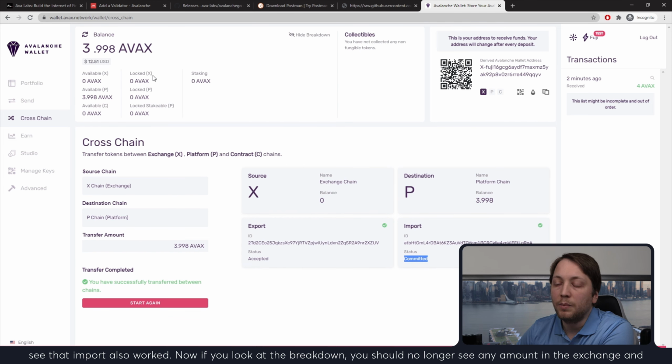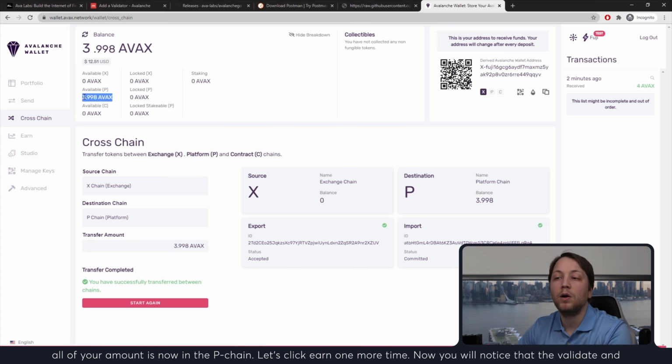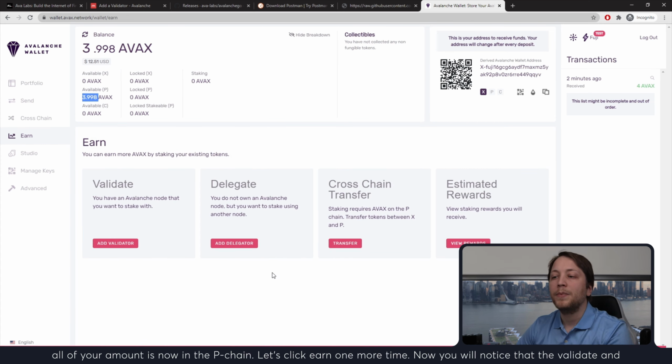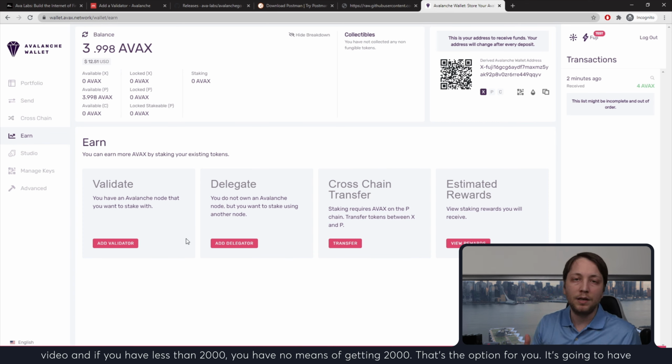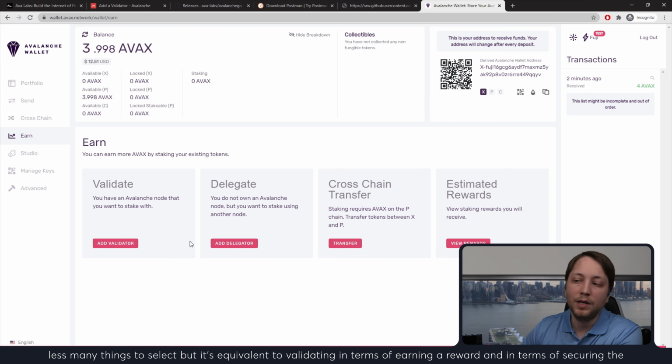Now, if you look at the breakdown, you should no longer see any amount in the X chain, and all of your amount is now in the P chain. Let's click earn one more time. Now you will notice that the validate and delegate options are enabled. Delegation in mainnet is for people who have less than 2,000 tokens at the time of this video. And if you have less than 2,000, you have no means of getting 2,000. That's the option for you. It's going to have fewer things to select, but it's equivalent to validating in terms of earning a reward and in terms of securing the network.